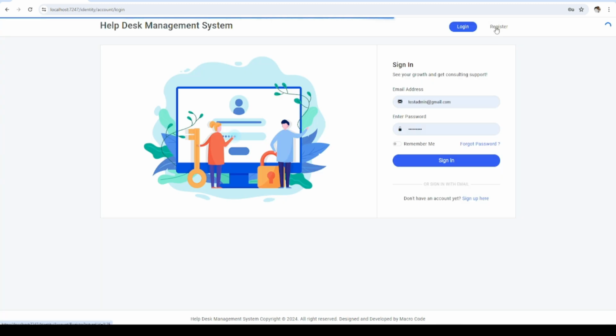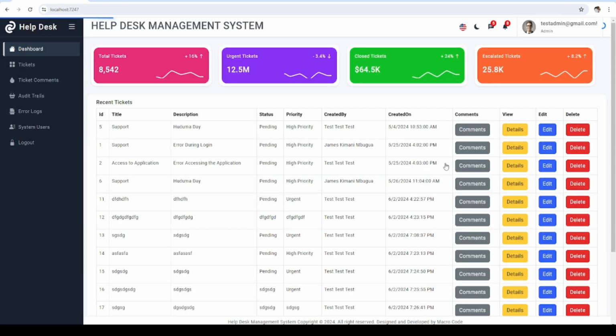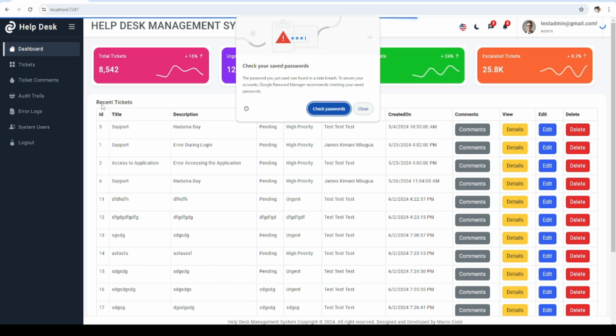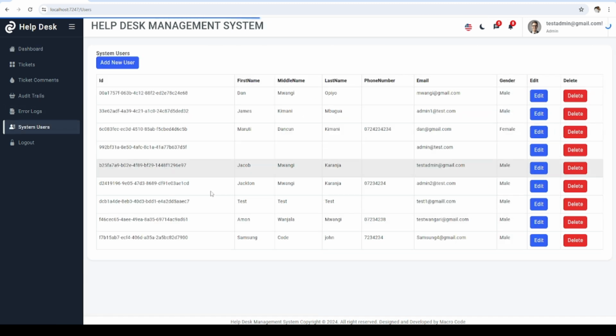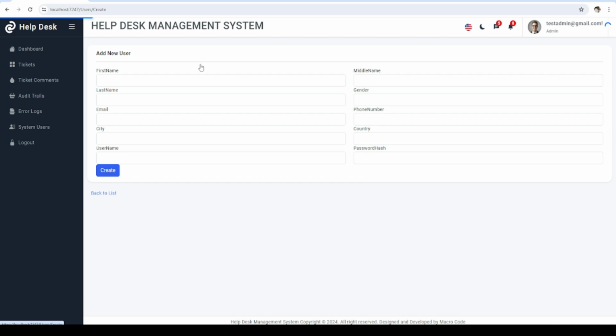If we go back, you see, we can log in with the same credentials. So if I just log in again and we go to users, we should see that particular user that we've just registered. You see, this is the guy, testadmin@gmail.com. So you can actually register a user from that particular area. And you can also add it from this section, assuming you are not logged in.